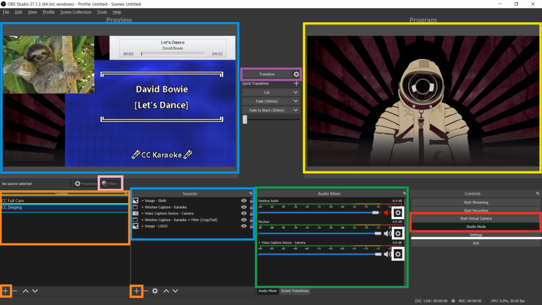Green box. These audio level indicators allow you to monitor the levels of various audio sources, such as your microphone and desktop audio. Yellow box. This is the main scene, displaying a basic setup with a video capture device, your webcam, and a background image, like a logo. Orange box. Your scenes list, where you can create new scenes. By clicking the plus button, you can add elements to your scenes, such as a webcam or an image logo.